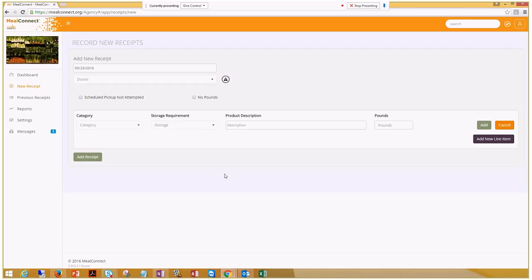So the first thing that you're going to do, and this is going to be the case for all receipts, is to select the date of pickup. You can either type it in freehand, or you can select from this calendar.